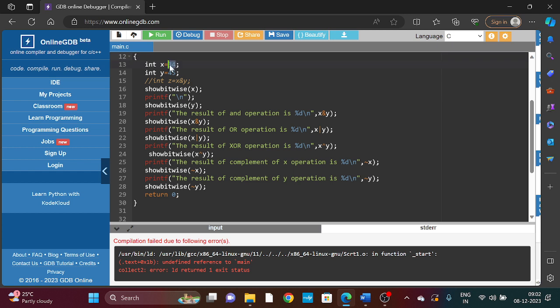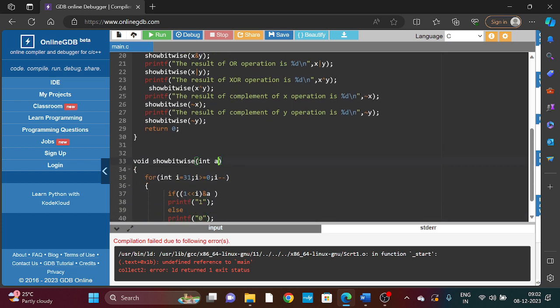34 over here. This 34 is going to be passed as this x value to this function. So now a is going to be equal to 34. Now, as the integer variable is represented in 4 bytes in a 64-bit system, it is going to be represented in 32 bits.